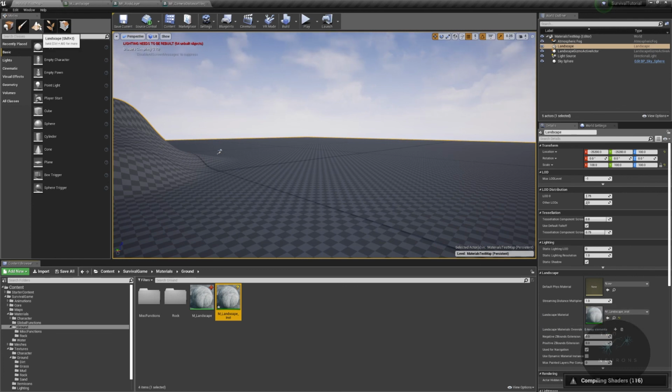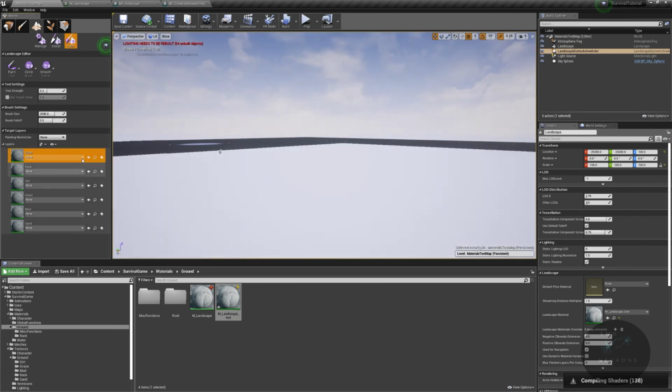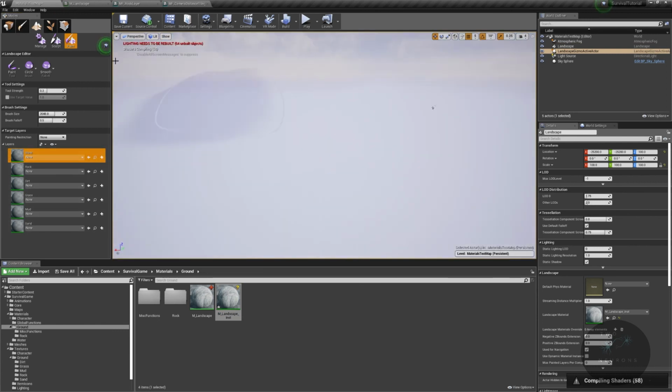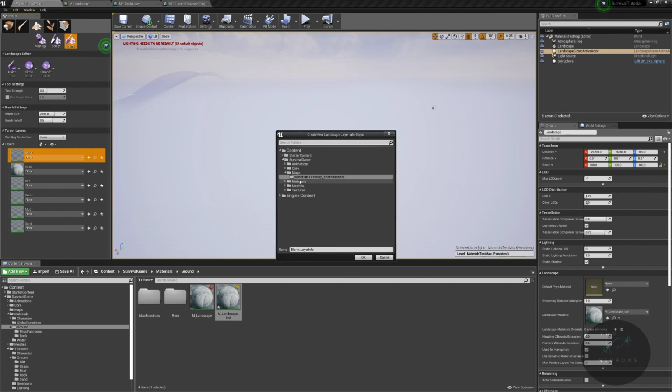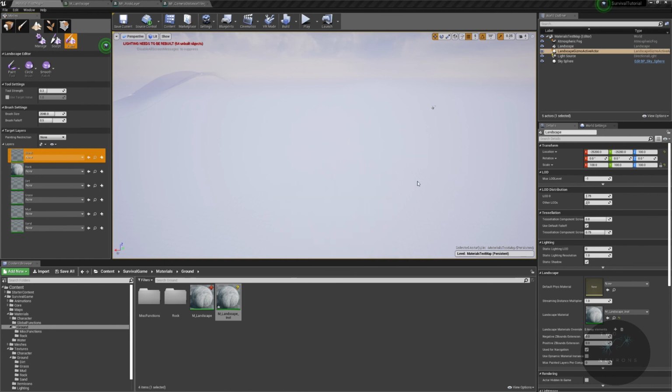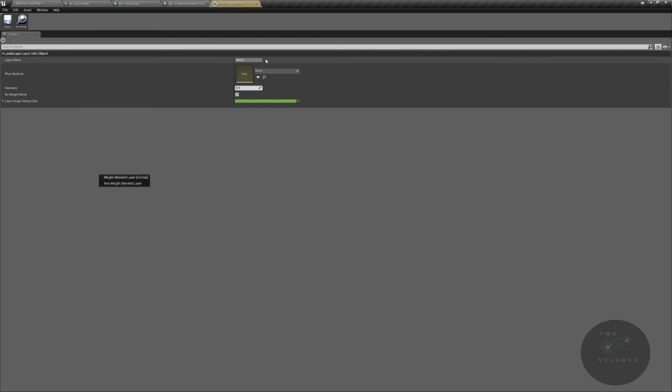We will then go to our landscape paint mode, and we will very quickly select our blank layer. And we're going to create a non-weight blended normal that we will store in our materials ground, and we're just going to leave it in the ground, and this will be our blank layer info. Let it make that thing for a moment. It'll take a couple of seconds. There it is. And then we're going to do one for our ground, and this one actually was not supposed to be, it's supposed to be a non-weight blend layer. So let me just fix that real quick.